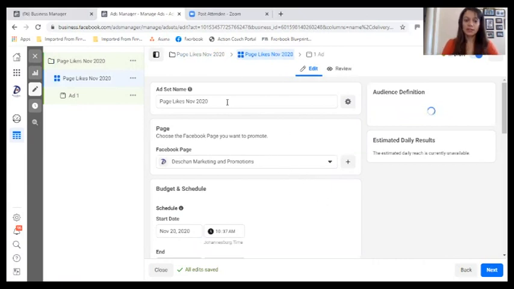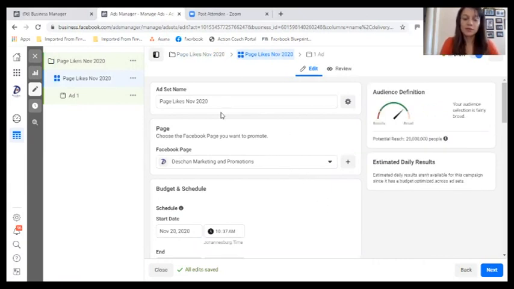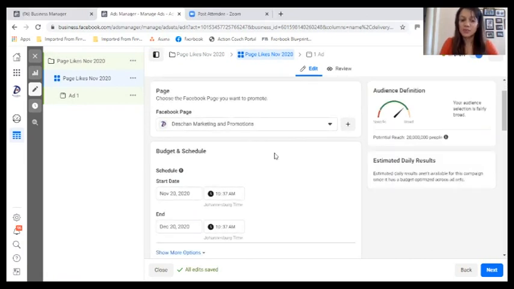Right, so your page likes on your ad set. So now we're in the ad set section. Now you will select your page over here. If that's not your page, you'll just click on the drop down and select your particular page.